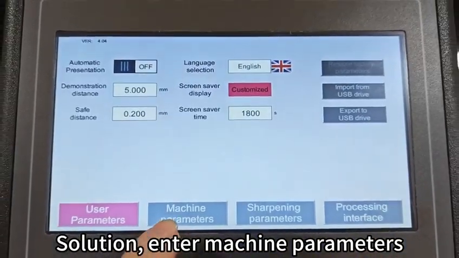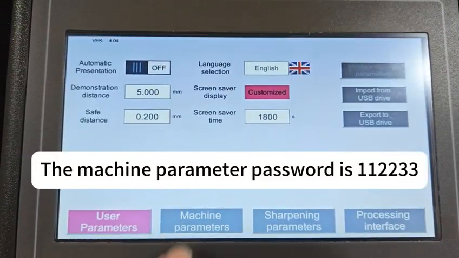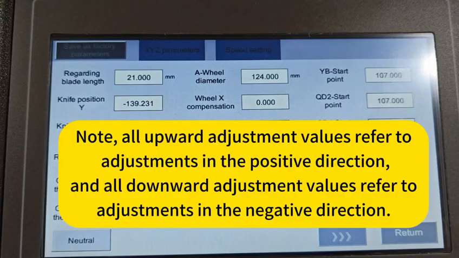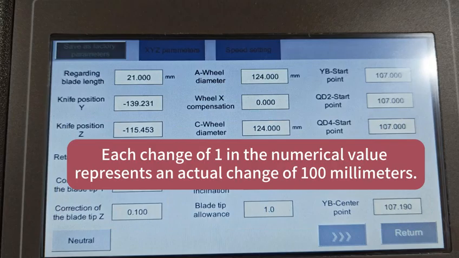Solution: enter machine parameters. Note, all upward adjustment values refer to adjustments in the positive direction, and all downward adjustment values refer to adjustments in the negative direction. Each change of 1 in the numerical value represents an actual change of 100 millimeters.